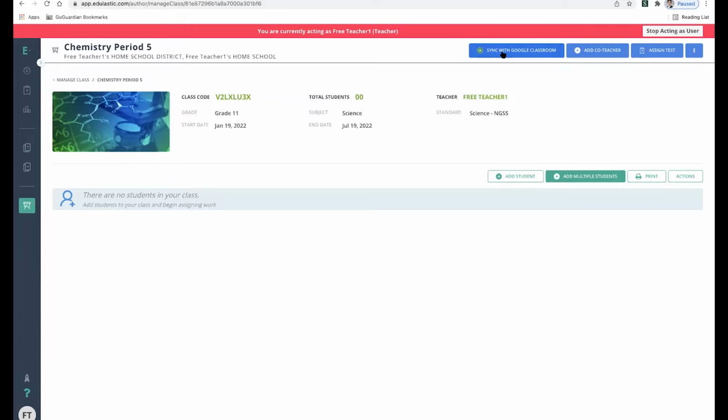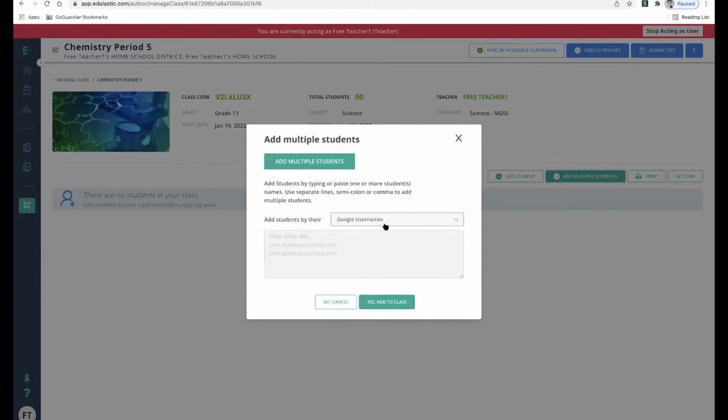Now, what if you don't use Classroom? Don't fret. There's different ways to add your kids to Edulastic. You can either add them individually, or by clicking the Add Multiple Students tab, you can enter them using their Google usernames or Office 365 usernames. So Google usernames can be their emails that the district gives to them. So let's say I teach in, I'm using this as an example, Los Angeles Unified. What they do is they have lausd.net as their email domains.